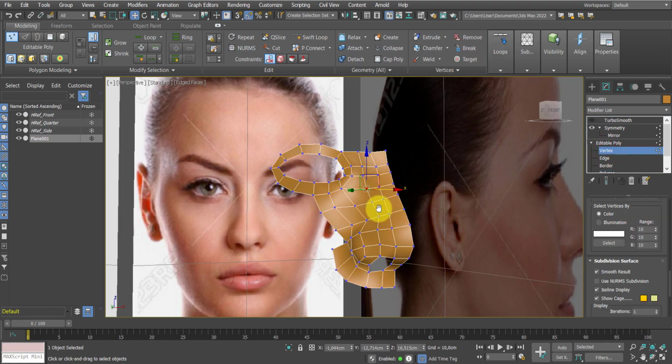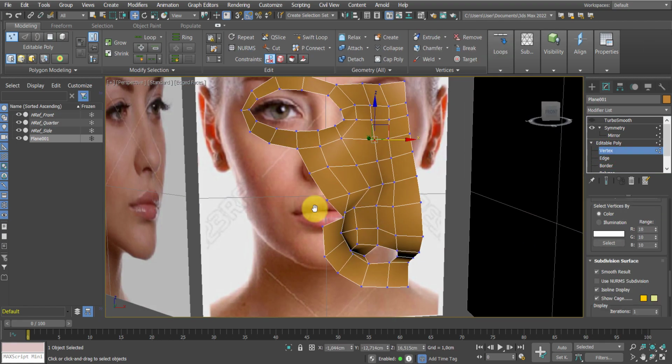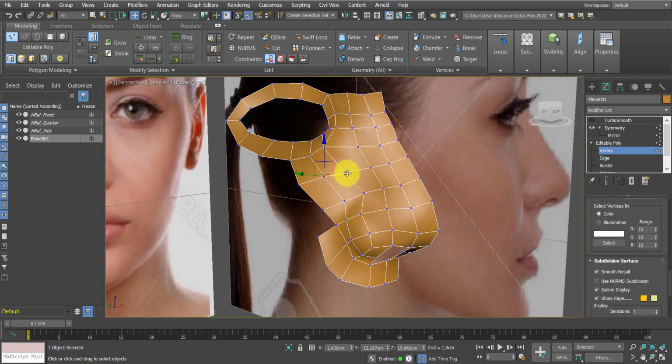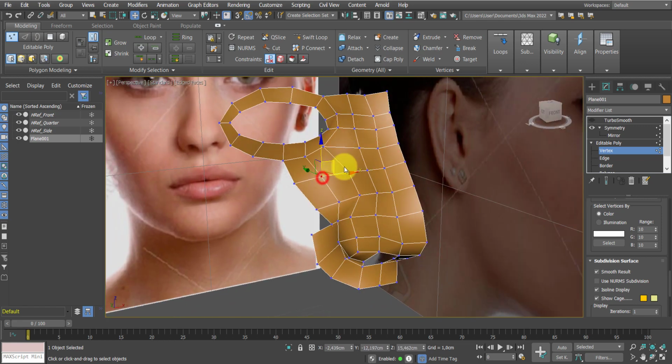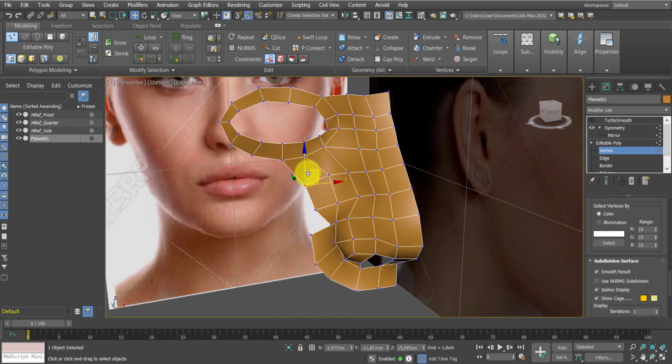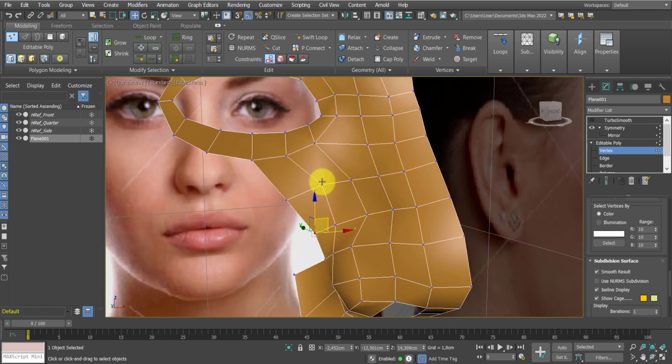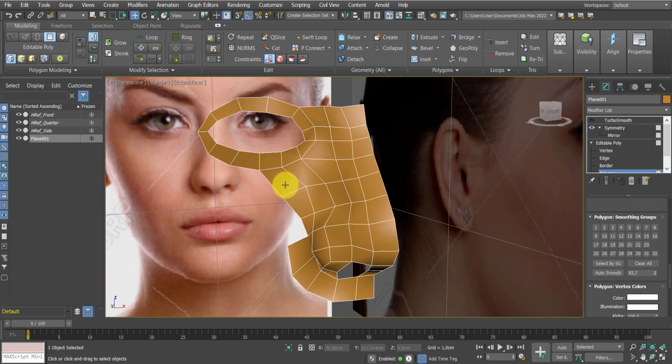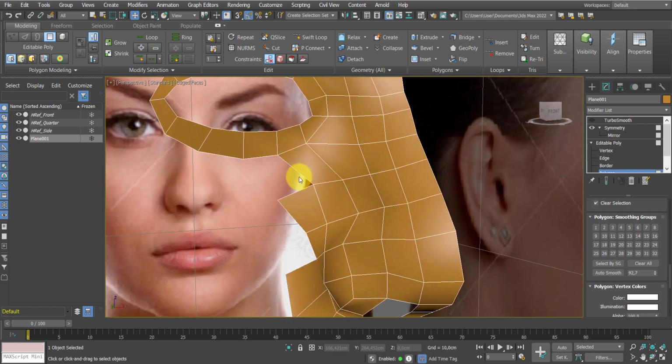Alright, so vertex level, function key 4, and yes, we want to follow these natural flows. Okay. Alright. Now, there's a density issue here, so what I will do is go to polygon level, delete this polygon, and we'll create a new polygon in a little bit of a different manner.